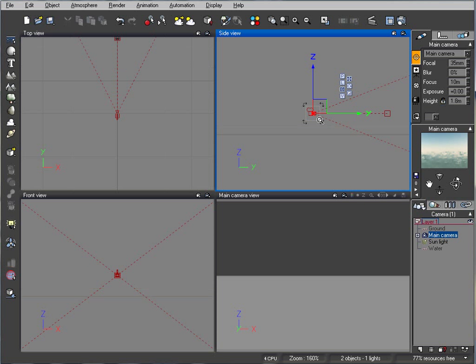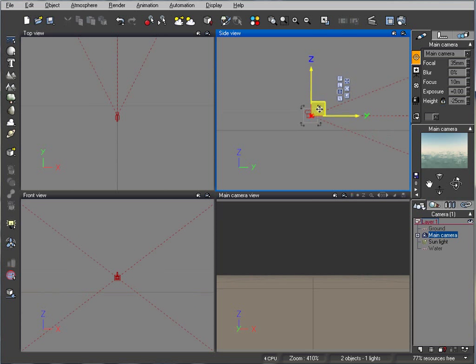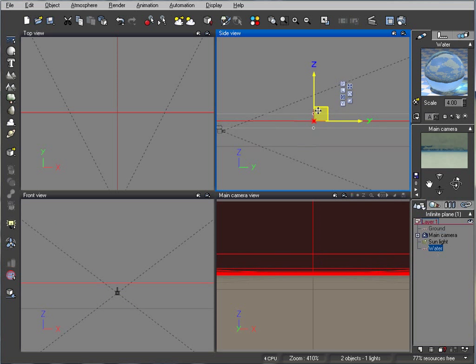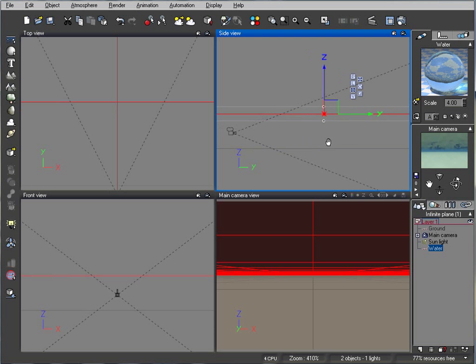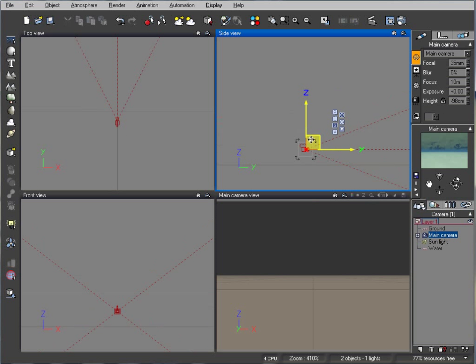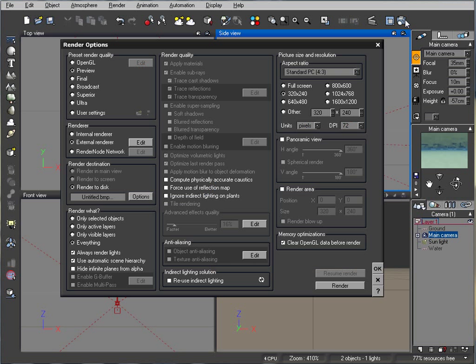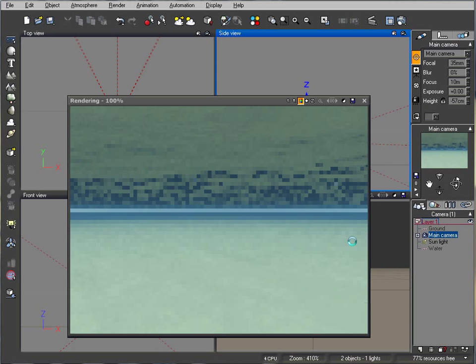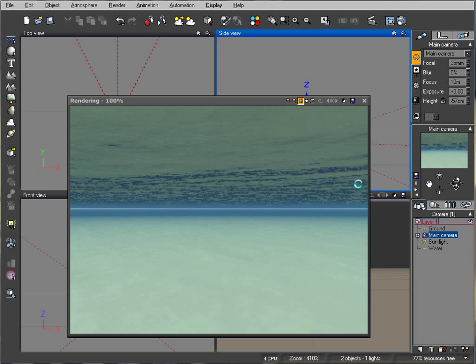So let's uncheck this, take our camera and move it a little bit below water level. We can also take our water and bring it slightly up above. So we adjust our camera right here. So right now, if we go ahead and render to screen, there we go. This is our normal underwater scene. You don't see any light.